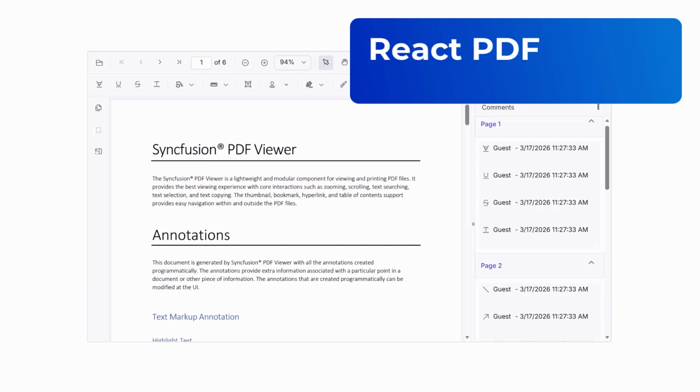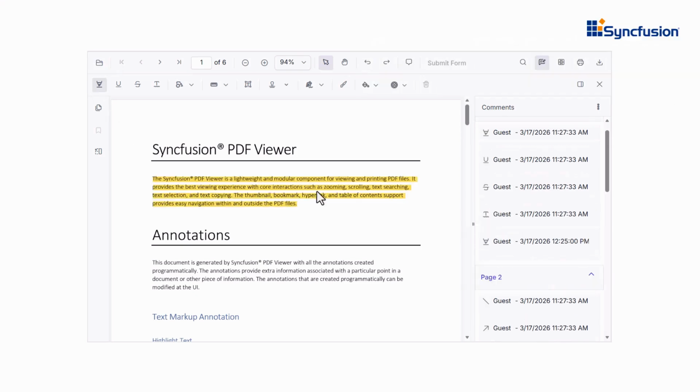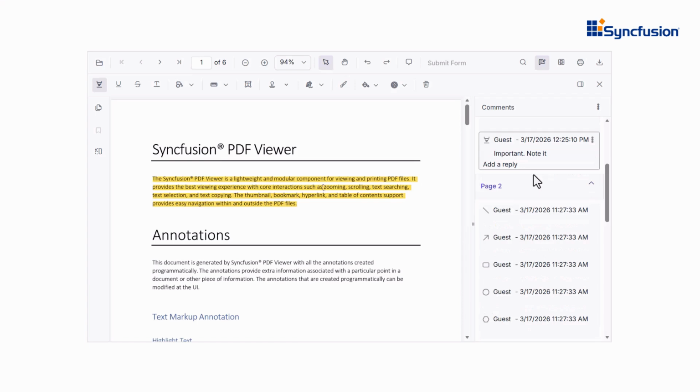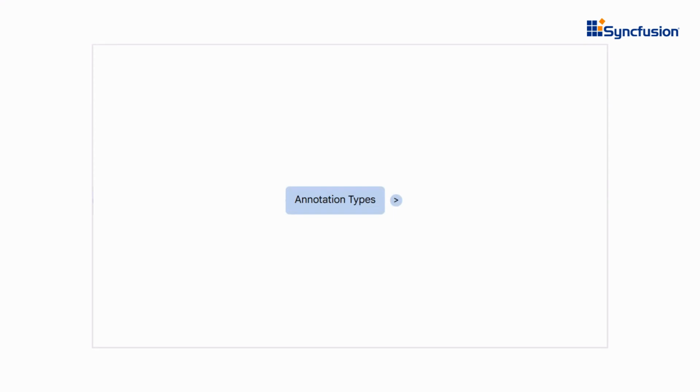Welcome back, everyone. Let's continue exploring the Syncfusion React PDF Viewer. In this video, I will walk you through how annotations help users review, comment, and collaborate on PDF documents directly in your application. Let me start by enabling annotations in the PDF Viewer.